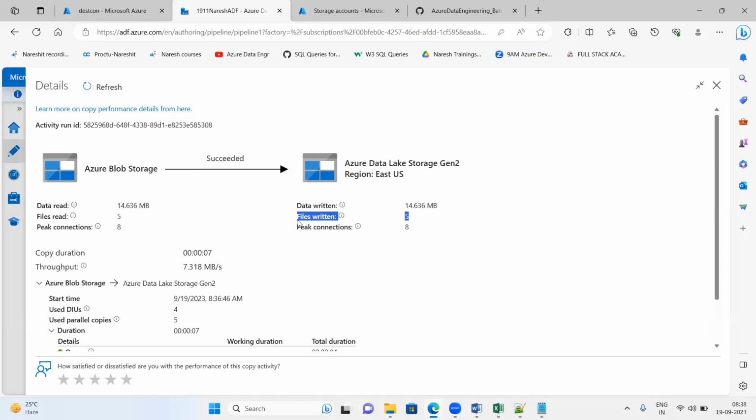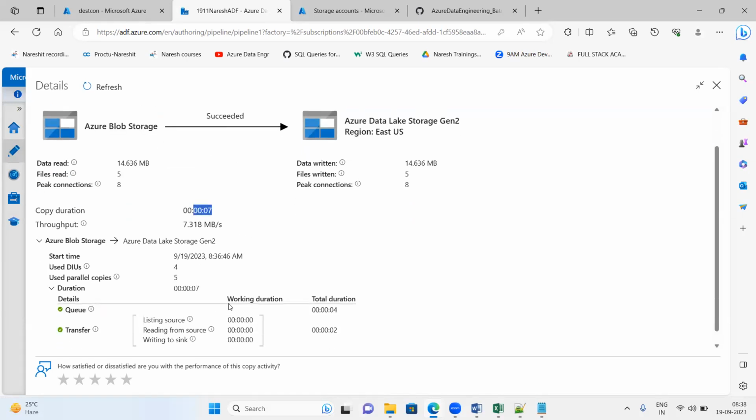Total data is 14.63 MB. It has taken just 7 seconds. Okay. Fine.